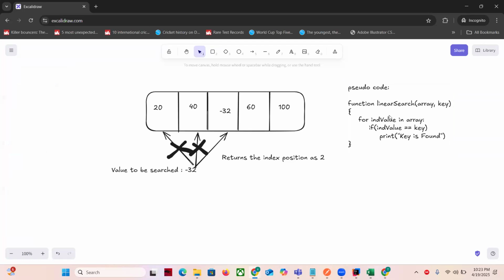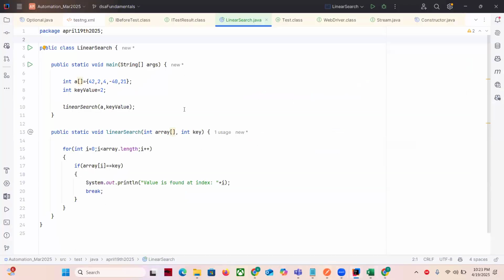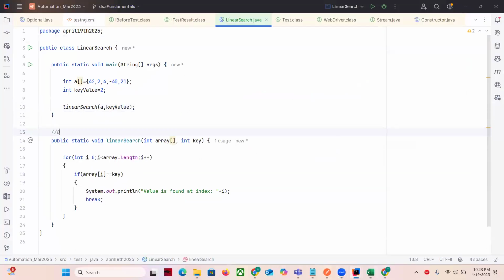Now, let us see what is the drawback with linear search. The drawback with linear search is that we have to iterate across the whole array in a worst case scenario. If the value is found at the first index position, that's great. But if the value is present at the last index position, then I have to scan through the whole array, right?